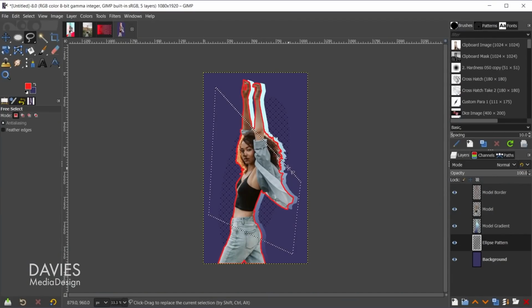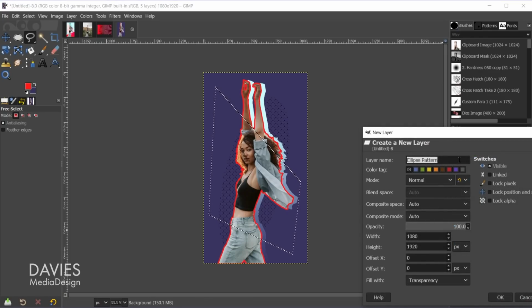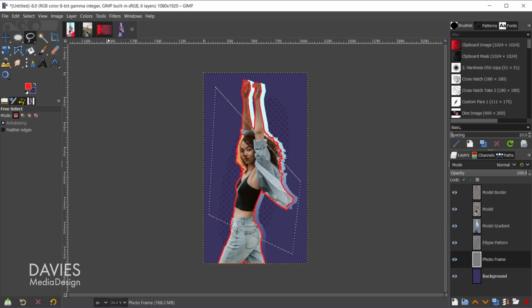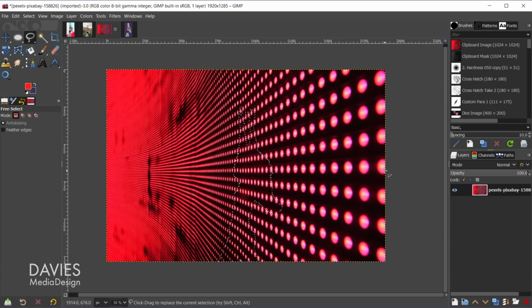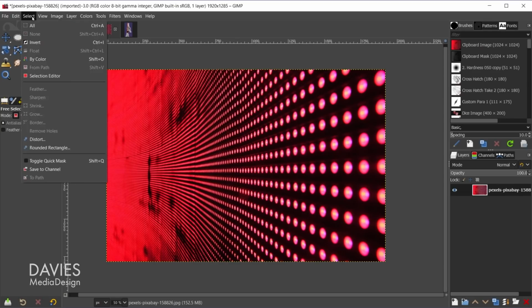The first thing I want to do though is I want to create a new layer that the photo is going to be on. So let's come back here to the background layer and create a new layer. And I'm just going to name this Photo Frame. Hit the Enter key. So now let's come back over to this image here, and I have the selection area here from the earlier part of this tutorial. I'll hit Control-Shift-A to get rid of that, or go to Select None.